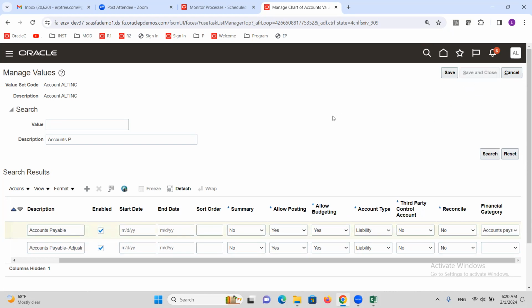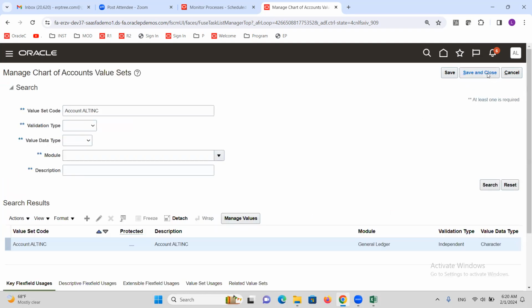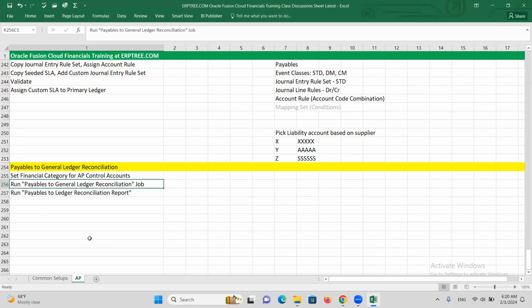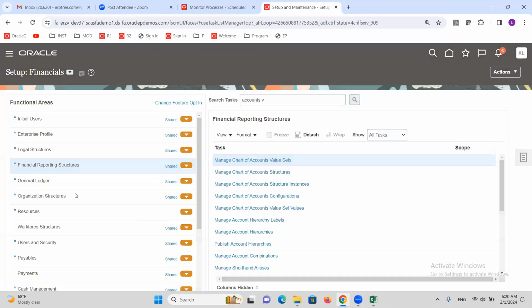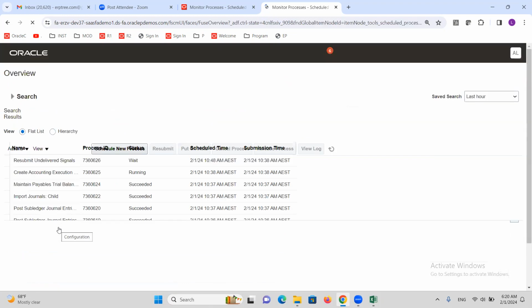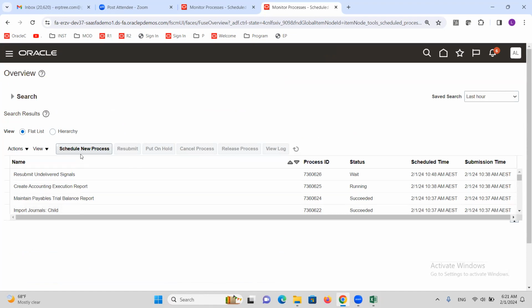If you have multiple liability accounts, this is how we have to set the financial category for all of them. Done. Now we have to submit the payables to general ledger reconciliation program. Go to navigator, go to the ESS job page, Enterprise Scheduler Service job page. We are going to submit the ESS job. Navigation is tools, schedule processes, and click on schedule new process.